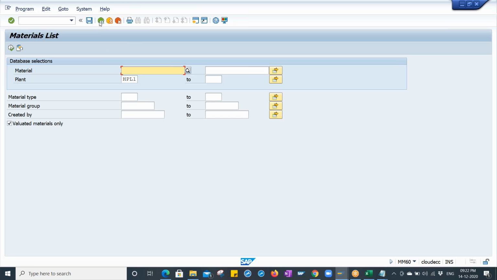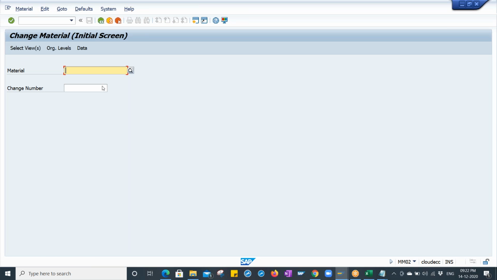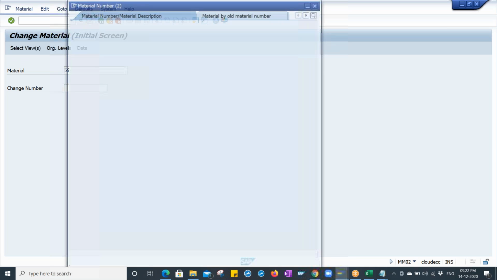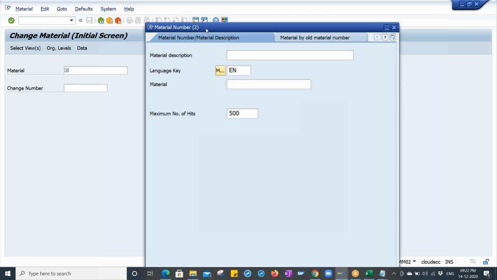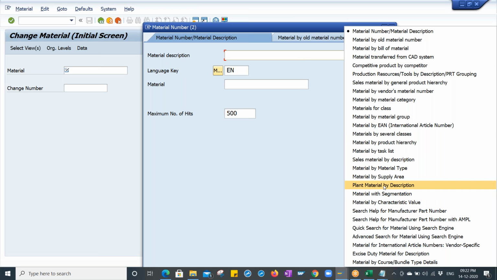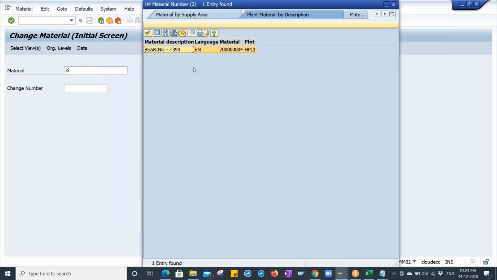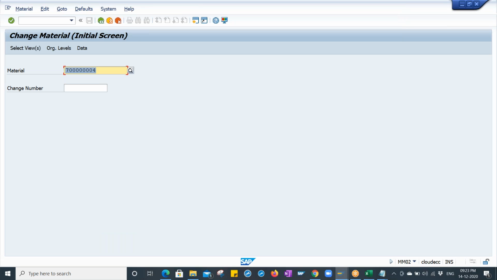So what is the procedure to change the material? Go to T code MM02. Okay, find the material. Based on what sequence can we find it? As I told you, the easy option will be plant, material, or description. We can pass the material, we can pass the plant. Okay, enter. Then the system will show how many materials we have under the plant, right? We have created just one material, that is the reason only this one material is available.